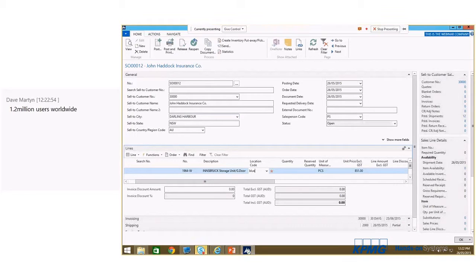My location code is going to be blue. My blue location is set up to create picks for my warehouse to action. I'll just see. Oh, it's just me. That was you. Right. Awesome, no problems. Okay, and we're going to sell them one of these Innsbruck storage units.